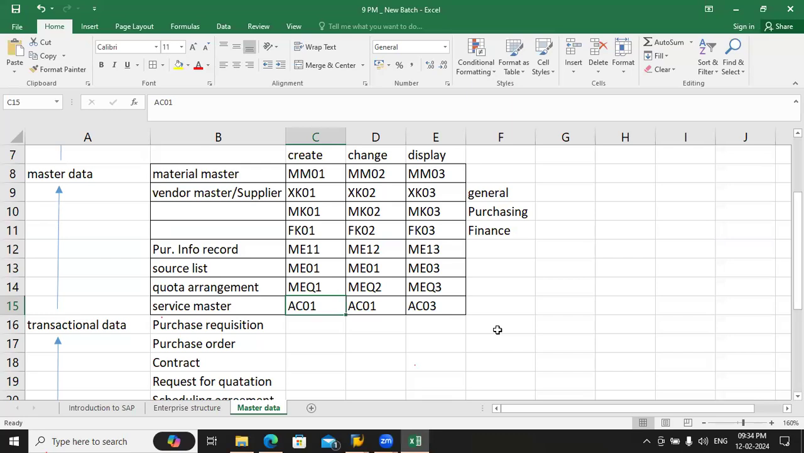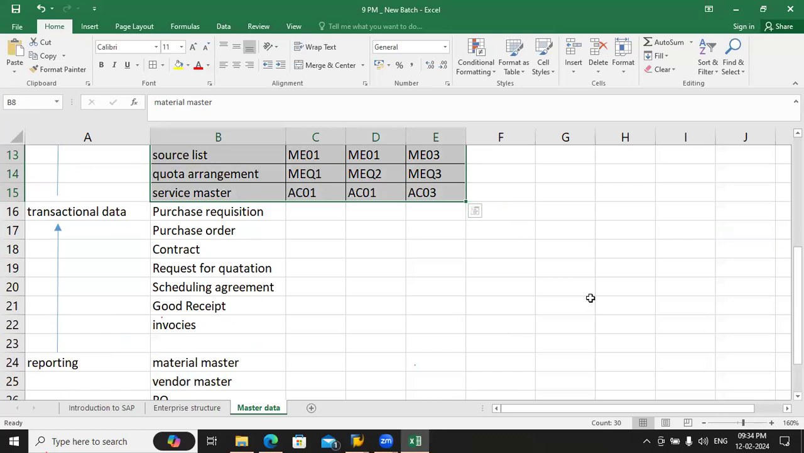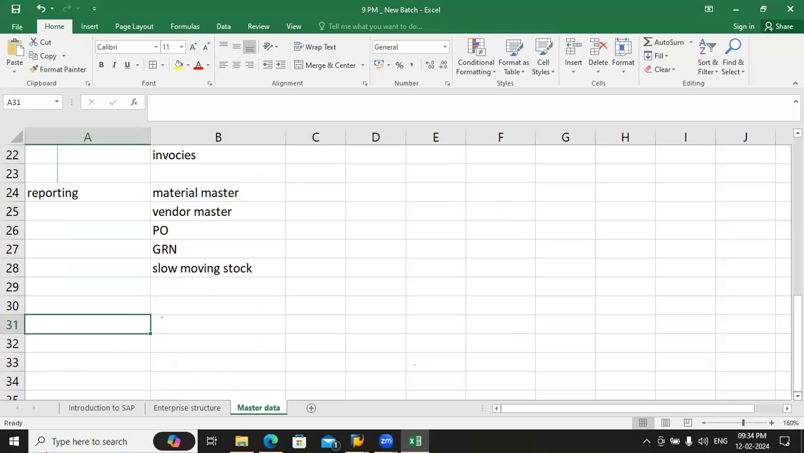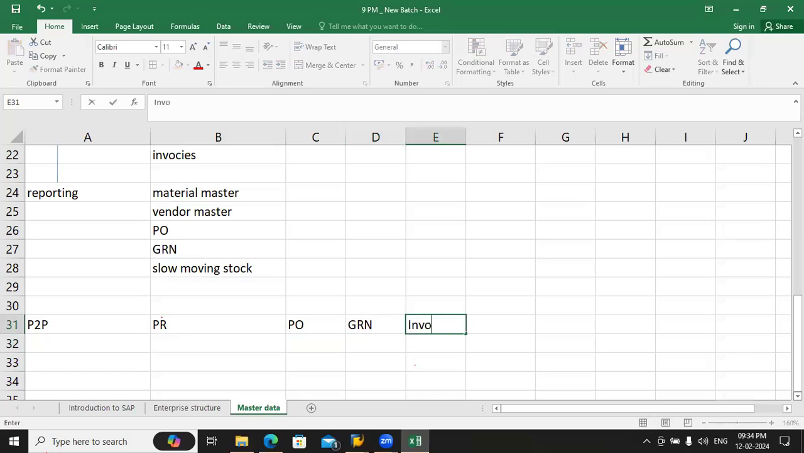Is this used after the PO is created? If you see, all these activities we have to do before PO creation. See guys, we have a P2P scenario, that is procure to pay. In this procure to pay, we have to create the purchase requisition. After purchase requisition, we create the PO. After PO, goods receipt note, then invoicing, payment. This is our P2P scenario.